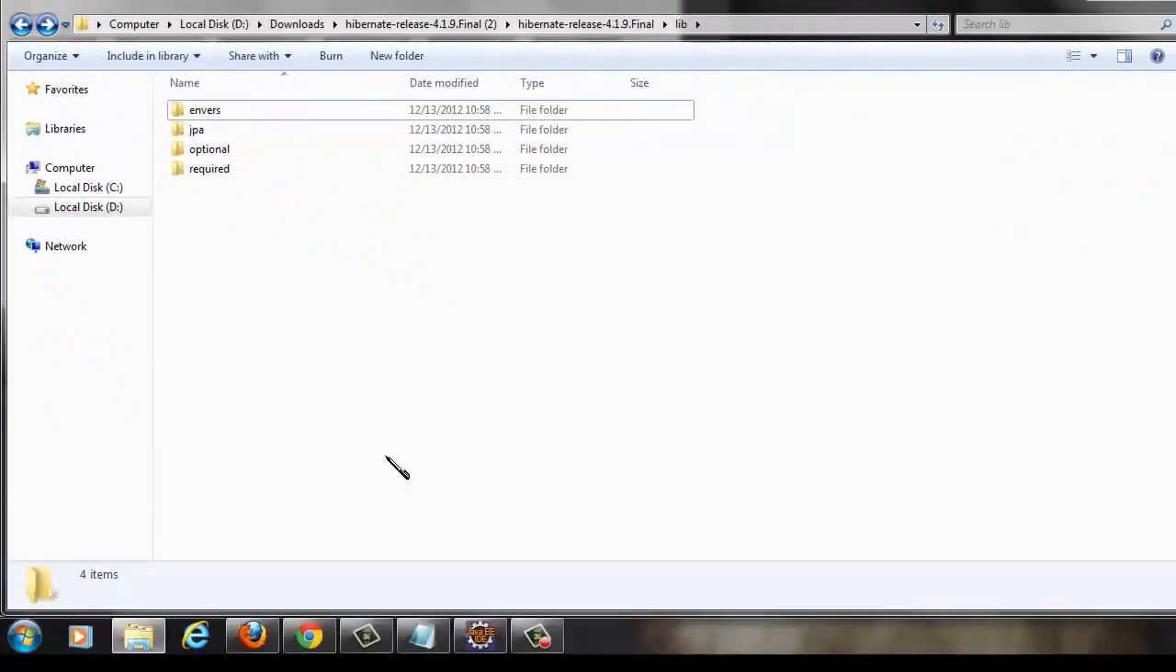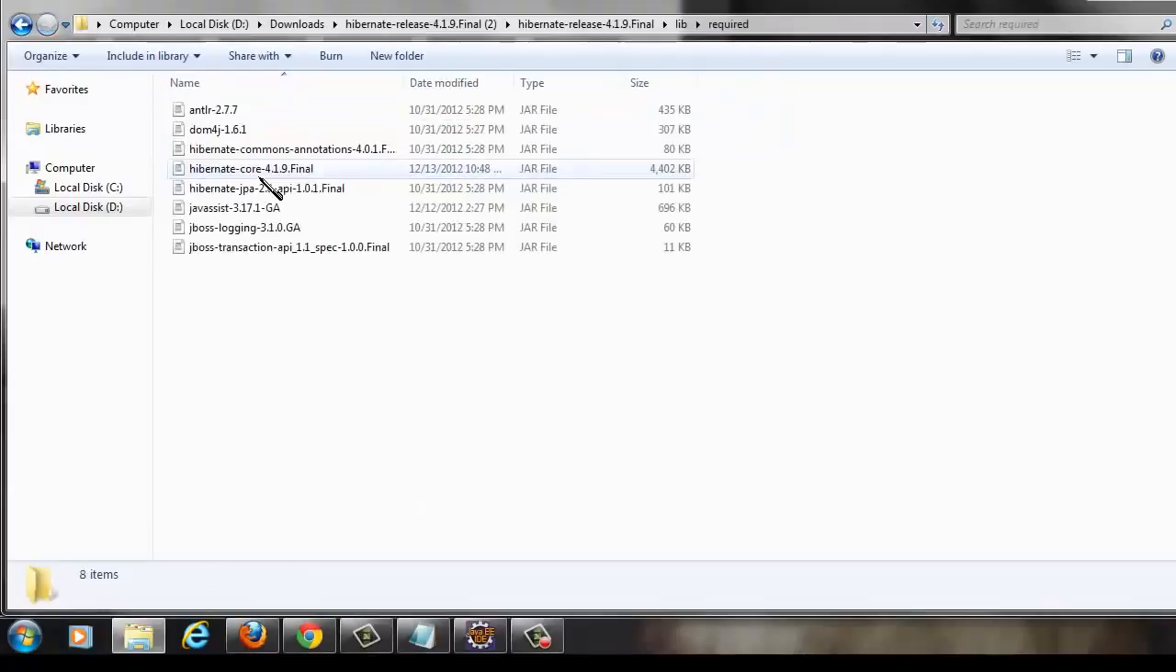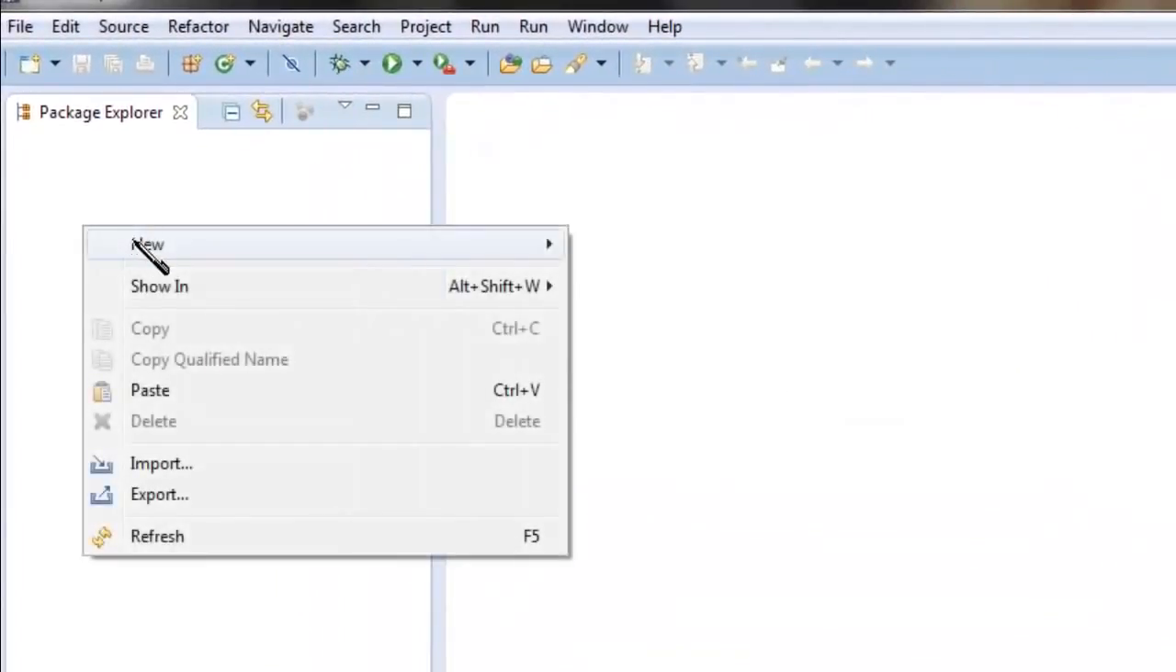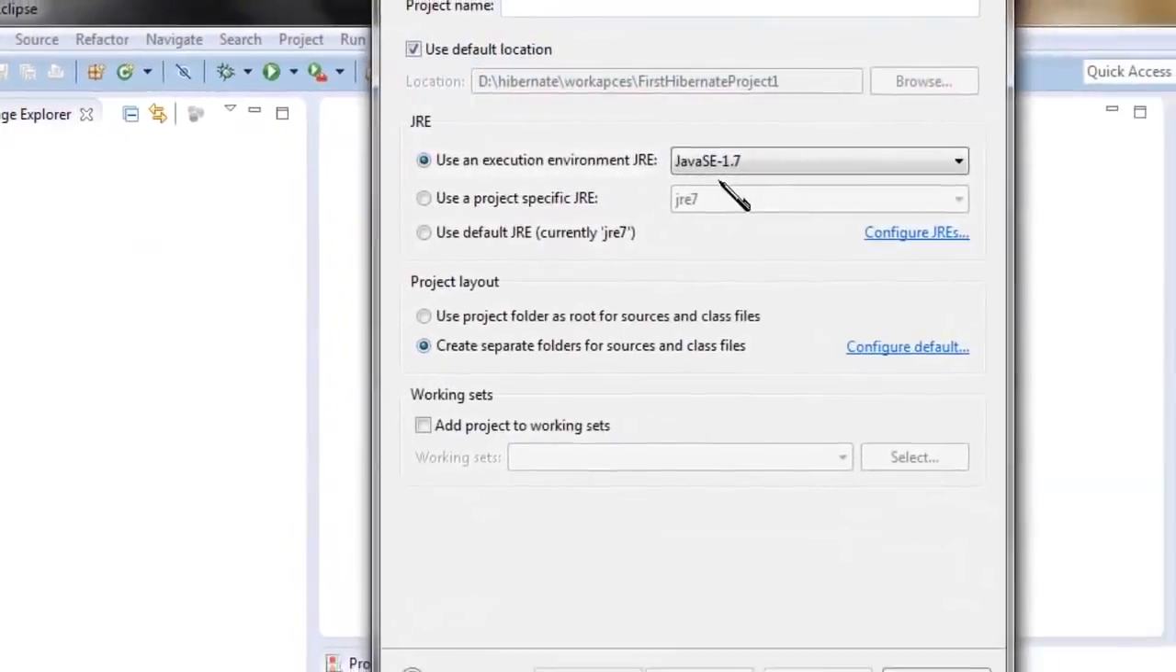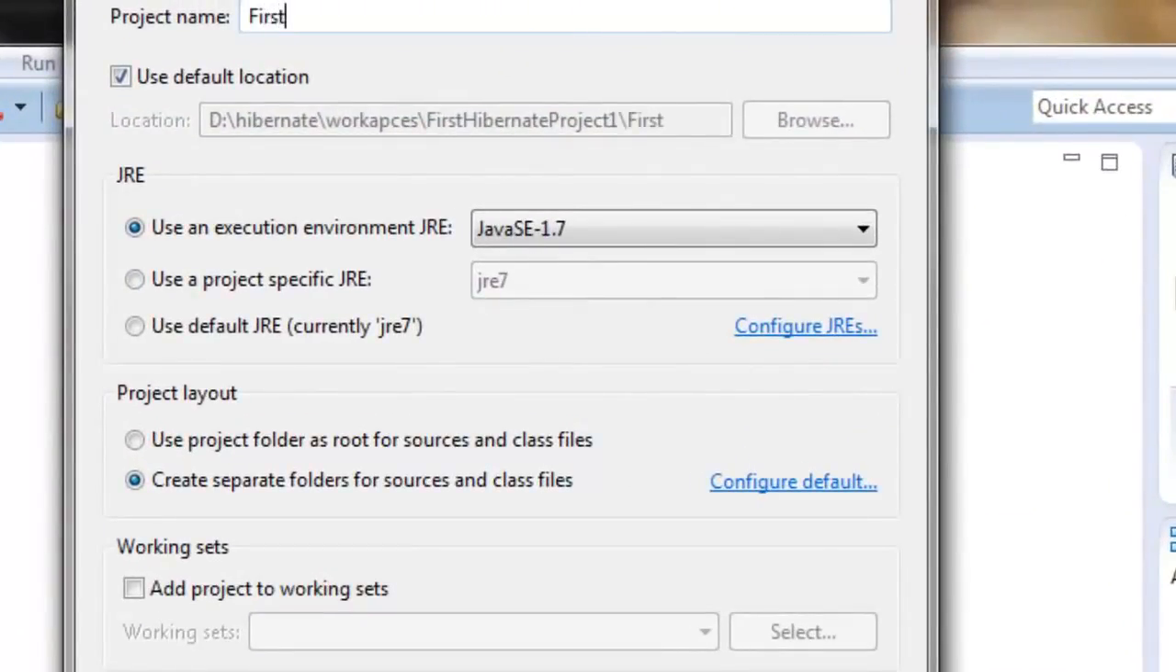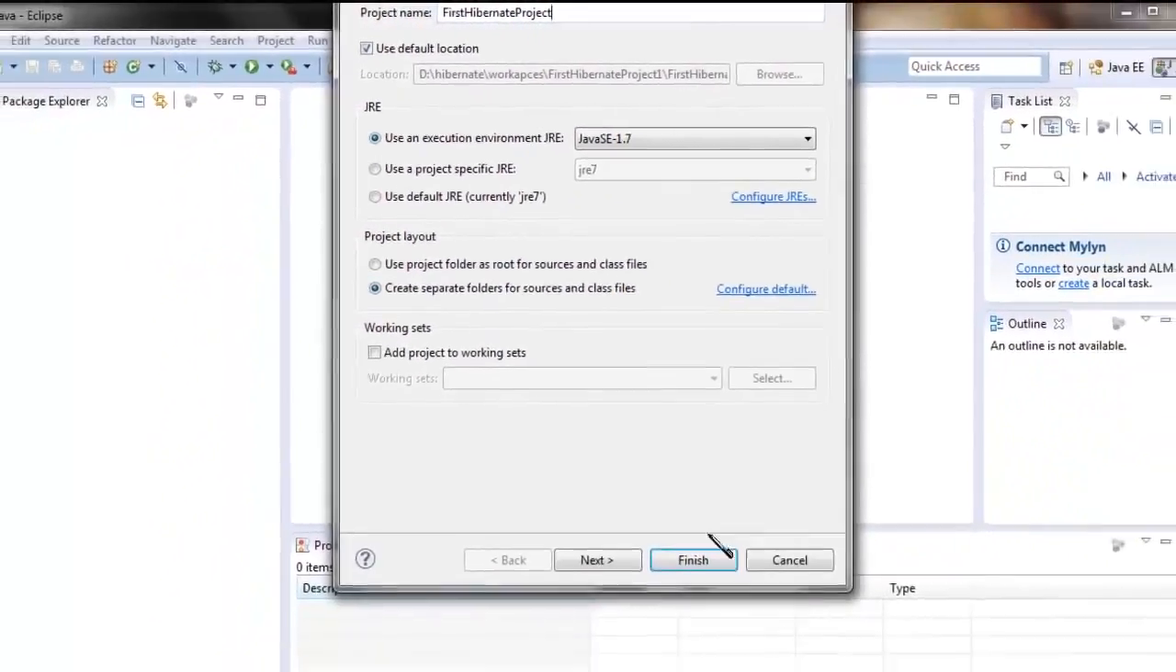Now let's switch to the Eclipse workspace and start configuring our first Hibernate project. Go to the Package Explorer, right click and choose a new Java project. Give a name to the project. Click on Finish.